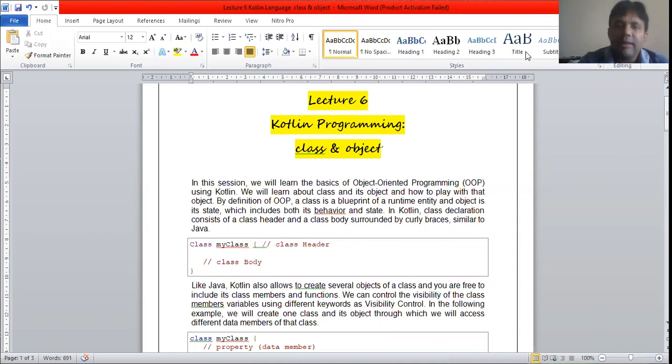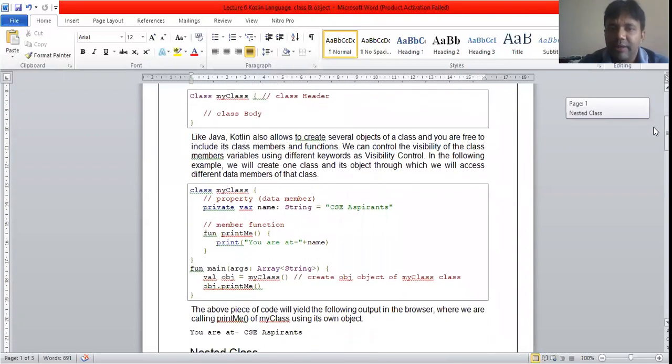In Kotlin, class declarations consist of a class header and a class body that's surrounded by curly braces. So that's the syntax: class, the class name, and inside the curly brackets we have the class body. Like Java, Kotlin allows you to create several objects of a class, and you are free to include its class members and functions.